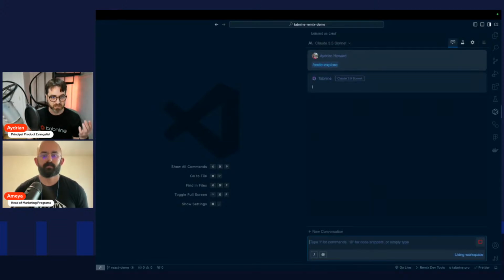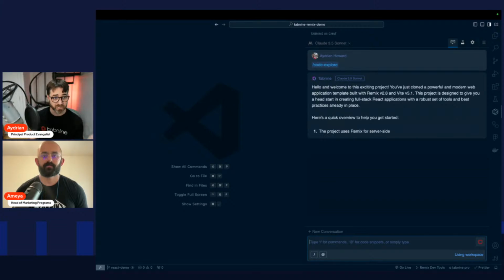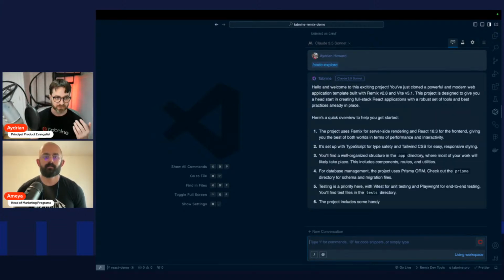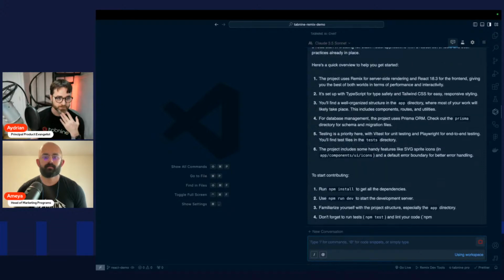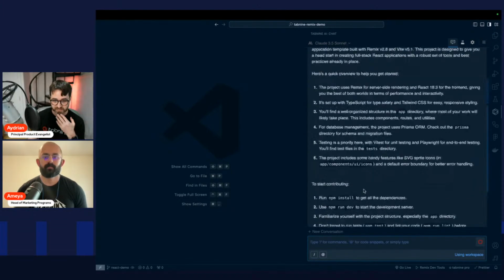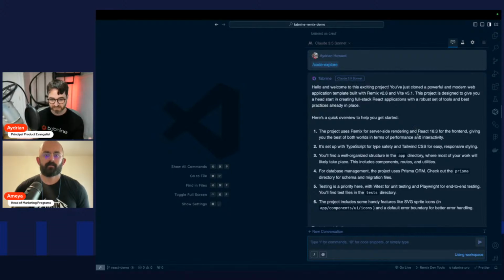So what that's going to do is it's going to go into our project. It's going to look at things like the package.json. It's going to look at any README files. And it's going to pull information and give you back a summary of the project. So you can see here, welcome to this exciting project. I created this based off a template, a Remix invite template. So it's going to tell you things about that.